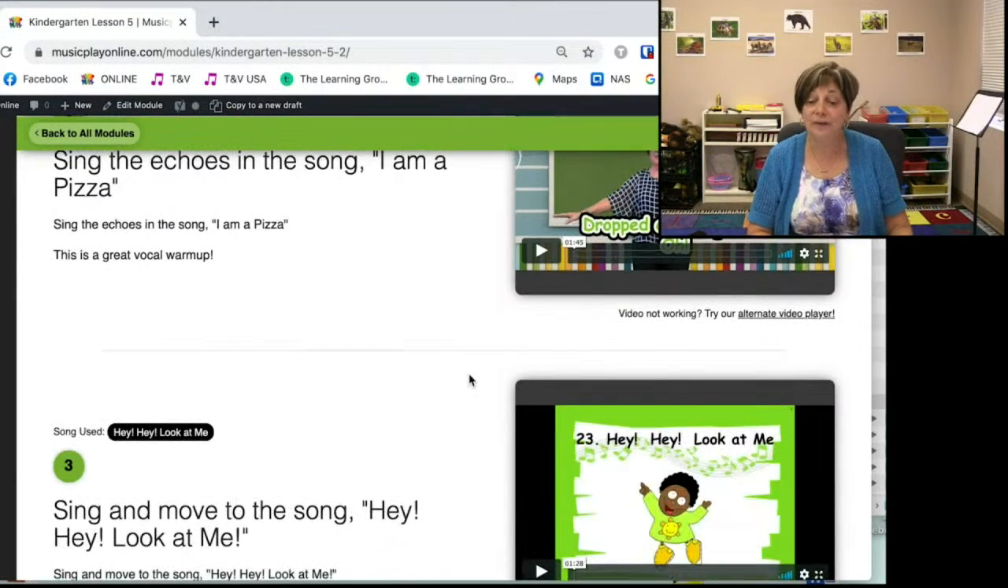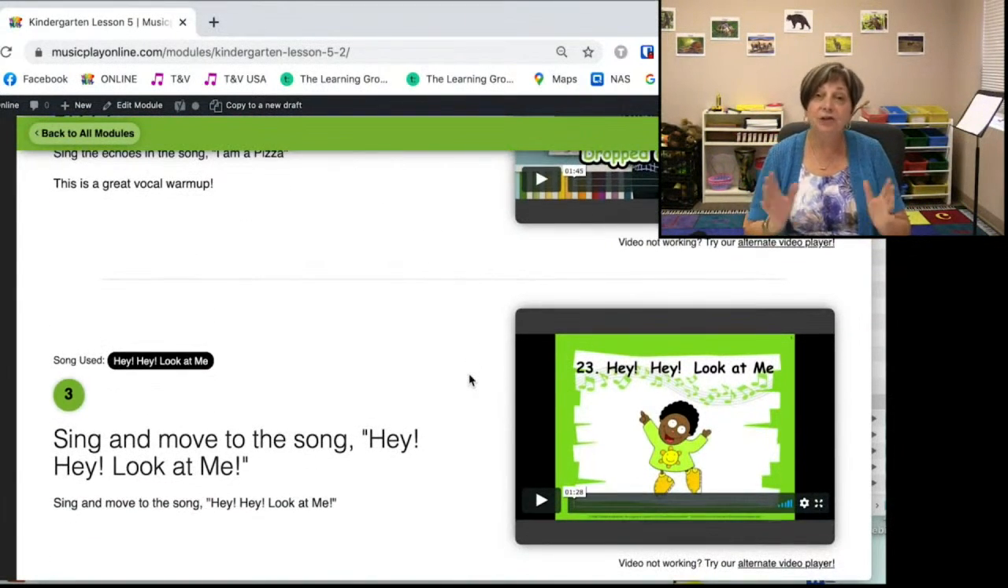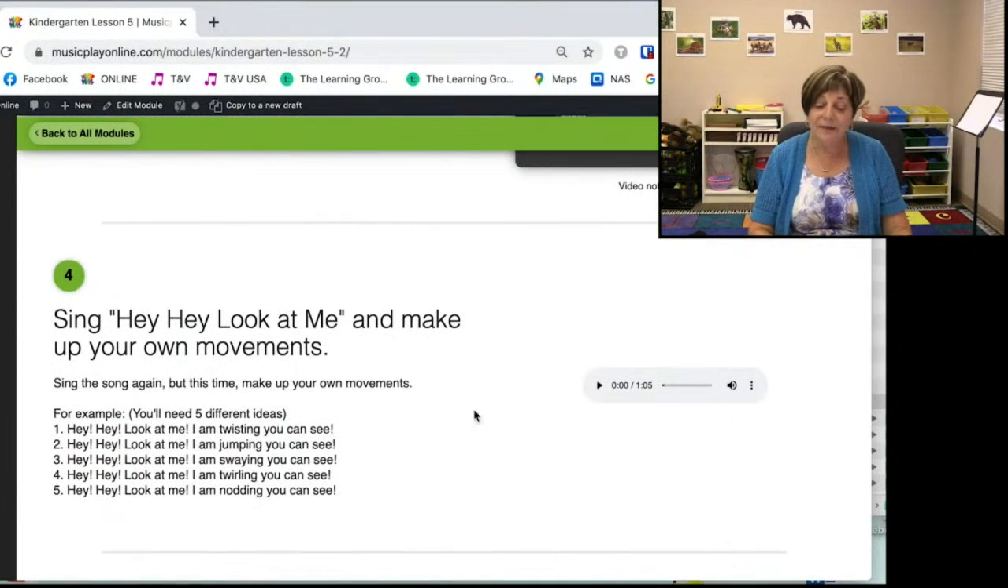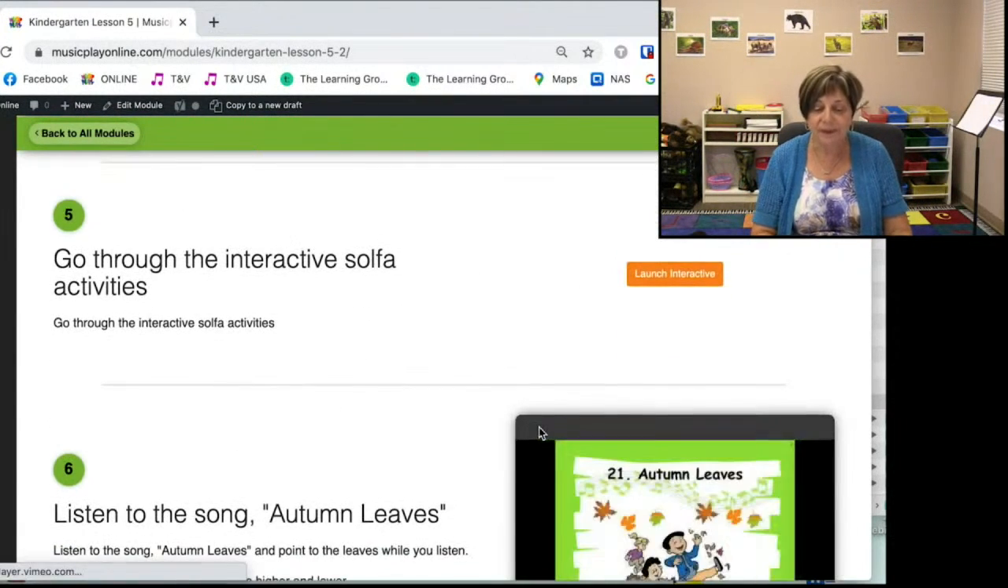This is a fun song, the movements are good, and they'll enjoy listening to it even if they can't sing it. Then we're going to do Hey, Hey, Look at Me. And again, in person, you'll just do the movements, won't do the singing. And there's an opportunity here for kids to make up their own movements. We've given the accompaniment track.